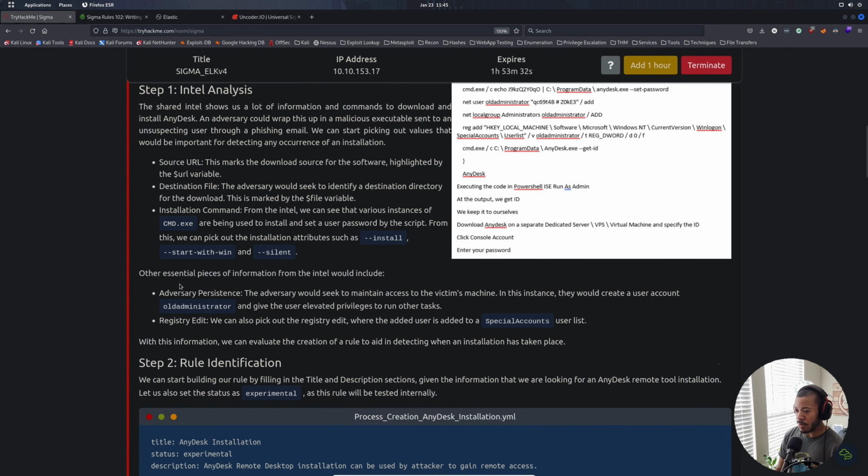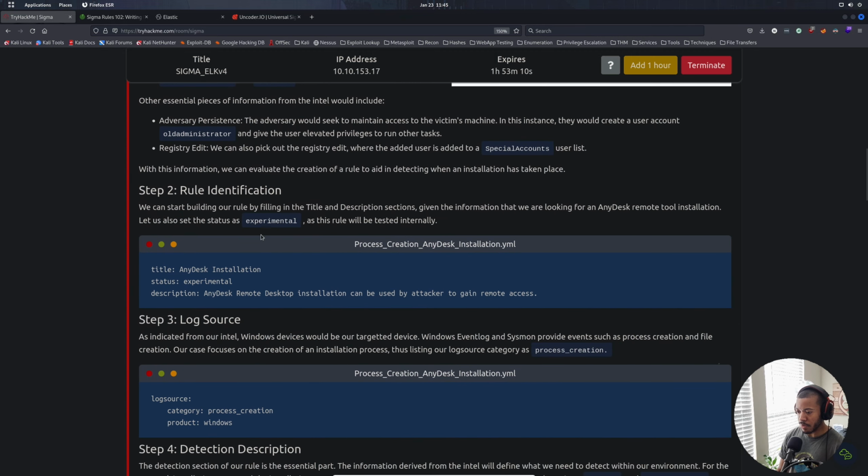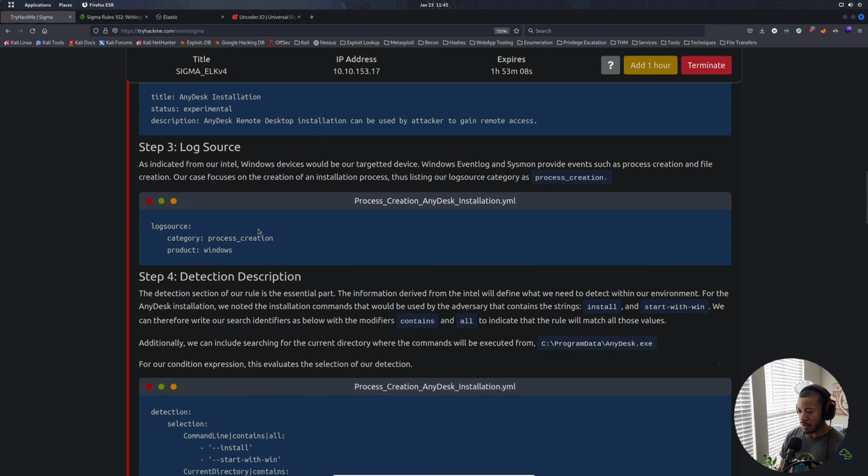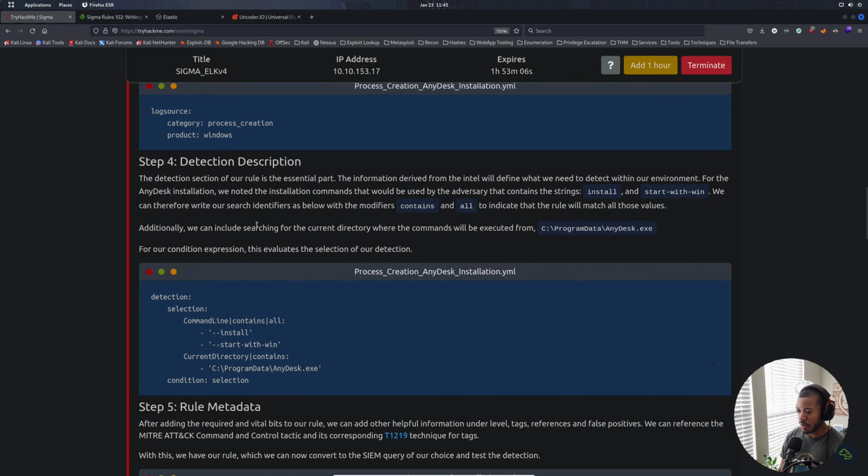And then we have some other pieces of information from the intel, which is adversary persistence. We see that they created a user account, old administrator, and gave that user account elevated privileges to run other tasks. And then we have a registry edit as well, where the added user is added to a special accounts user list. So we're going to use all of this information to build out a detection in Sigma format.